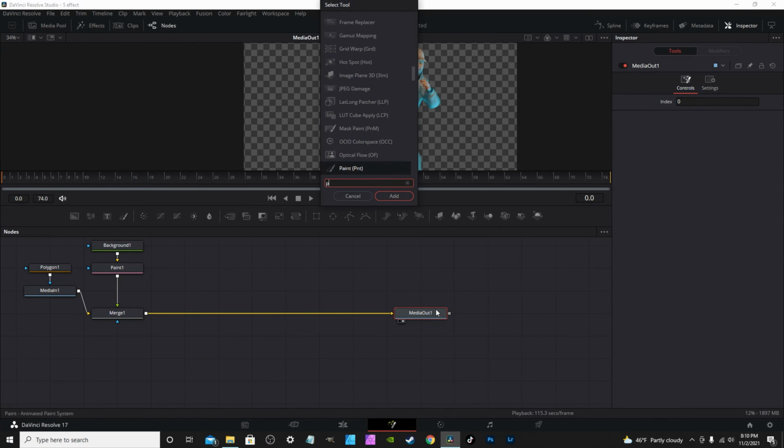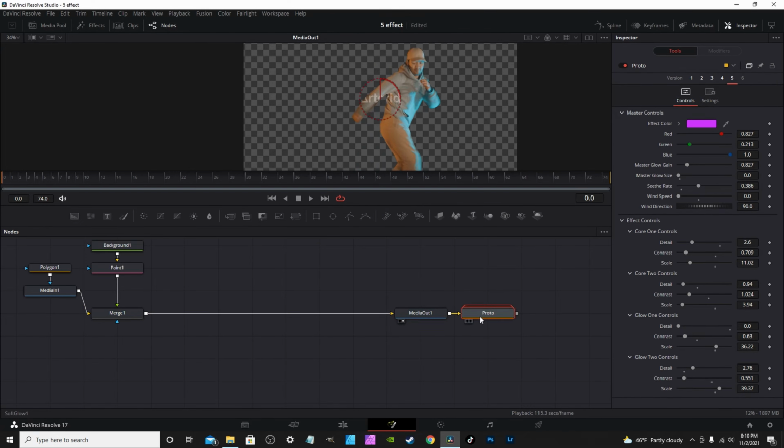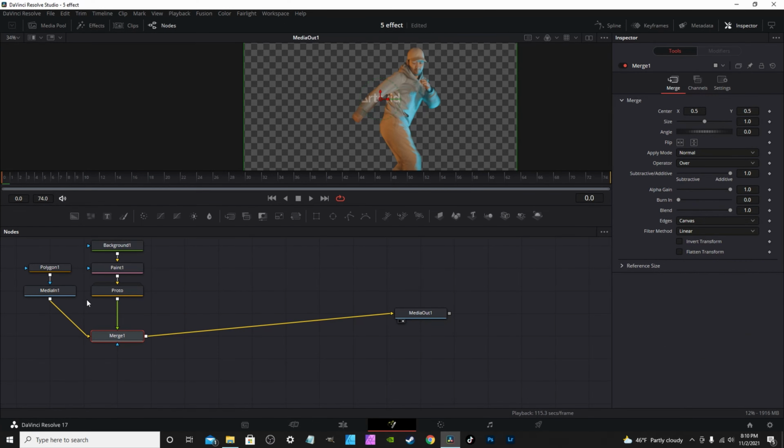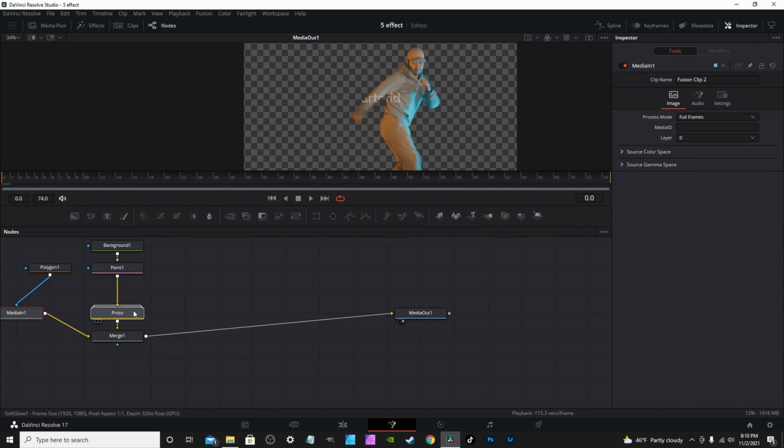And just as that, then you're gonna hit Control spacebar, type in Proto Custom. Hit add. I accidentally highlighted the MIDI out node, so we're gonna move it over under paint, hold the shift and place it in, move it around, make sure it's connected.